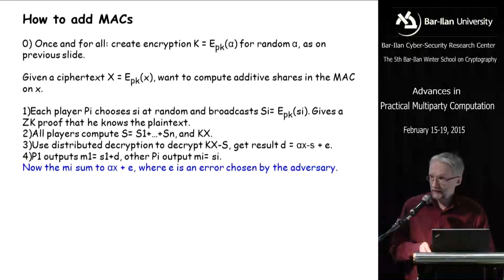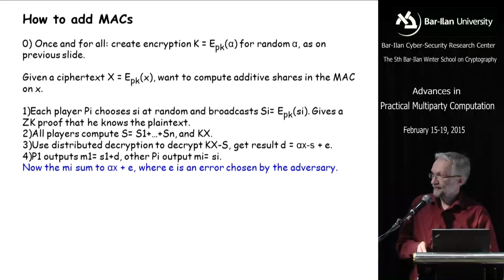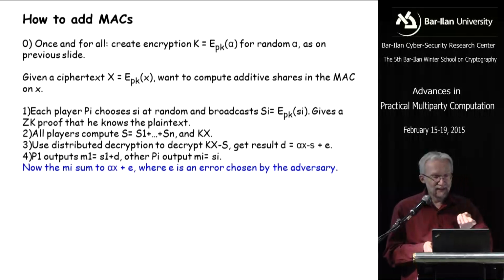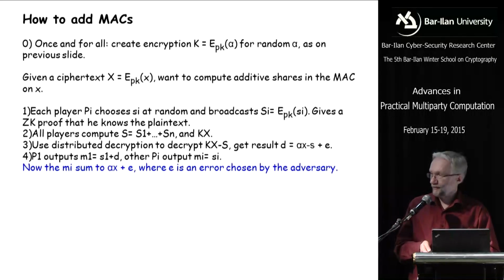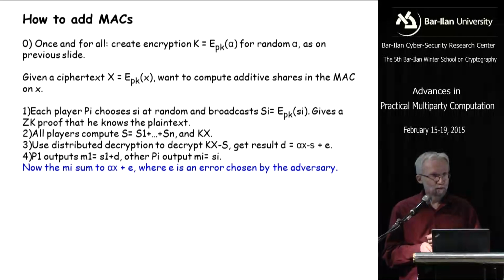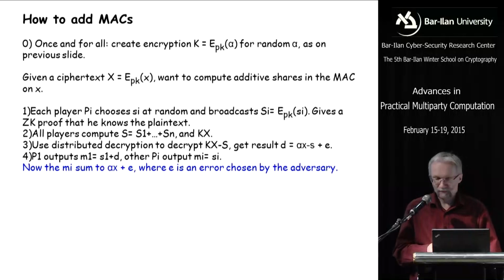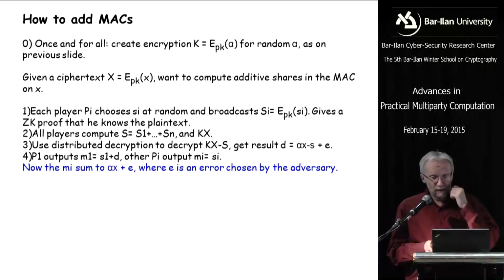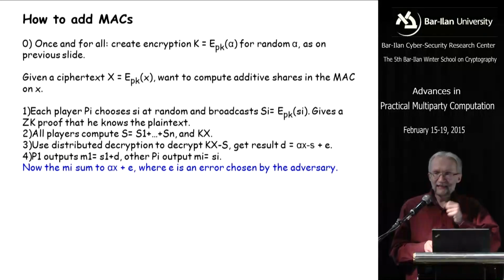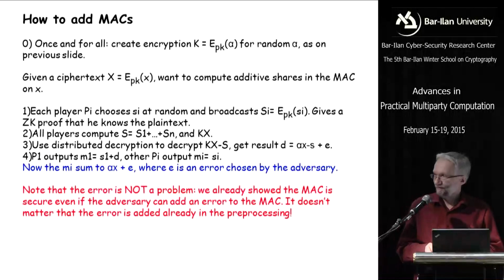If you add up these things, the original SIs sum to S. D supposedly is alpha x minus S. So this makes alpha x, except maybe there's an error. Okay? It's pretty much the same principle as before. The nice thing is, this error we actually don't have to deal with. I claim this doesn't matter.